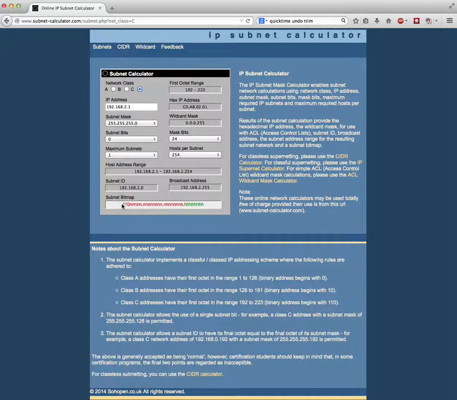This subnet bitmap part down here is kind of beyond the scope of this video series right now, but you know, Google's your friend. There's a plethora of information on the internet about IP addressing.